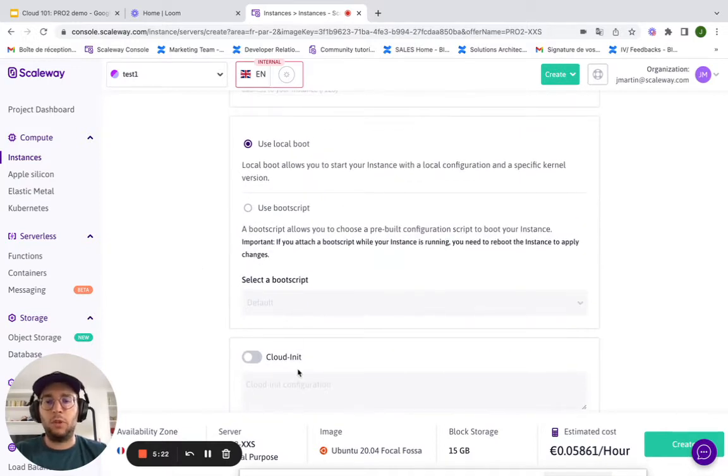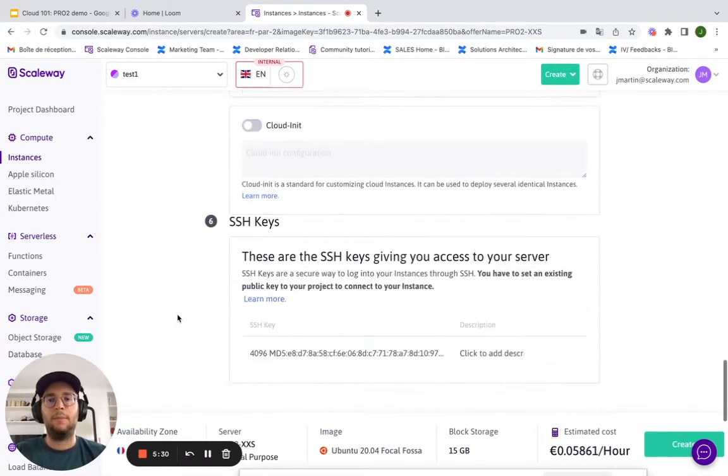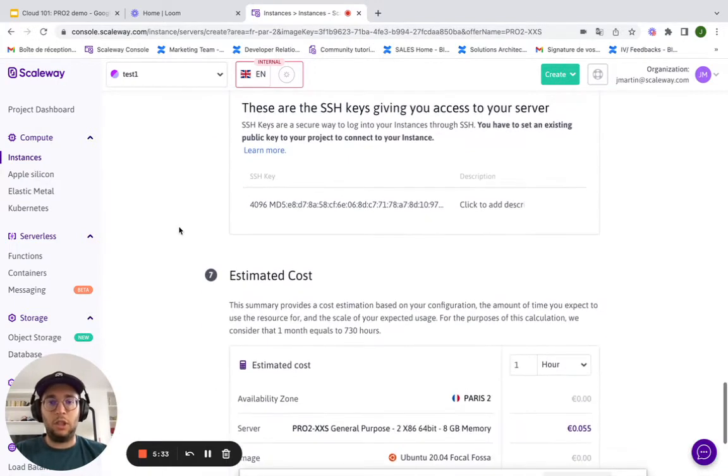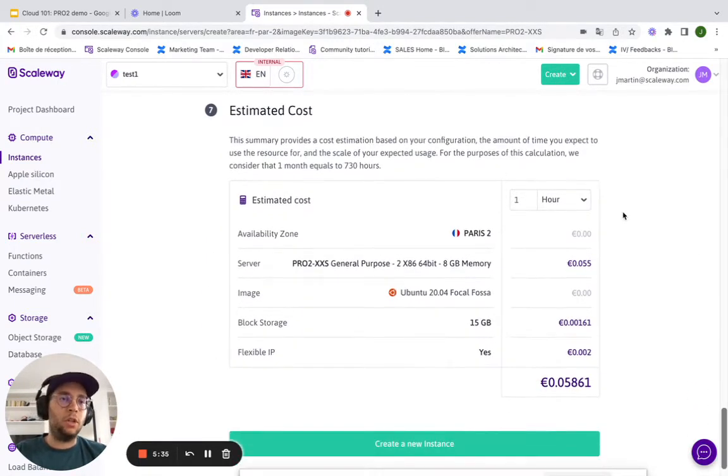And local boot, Bootscript, and Cloud Init are basically scripts that are going to be already launched when you deploy your PRO2 instance. I already added my public SSH key, and one of the cool things at Scaleway is that you can have your estimated cost of your product before launching it. So you are going to have a summary of your product, and you are going to have the cost by hour, by day, or by month. Obviously, by month, it's the total price if the instance is running during all the month without ever switching it off.